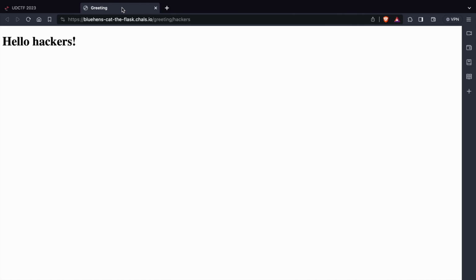In the URL we can see that it is telling greetings hacker, and in the page also we can see it is telling hello hackers, which means that whatever name is there after greeting we will get it in the page also. So it may be SSTI as it is based on the Flask framework. So let's try it.